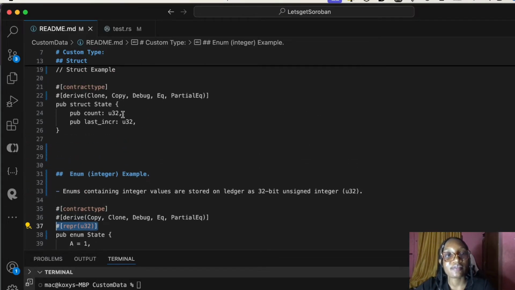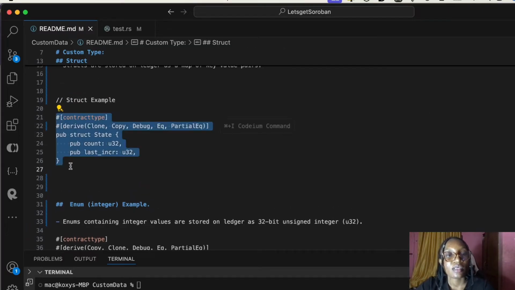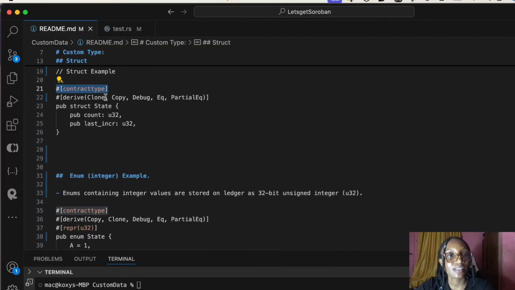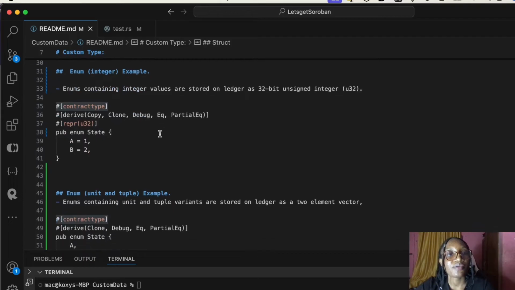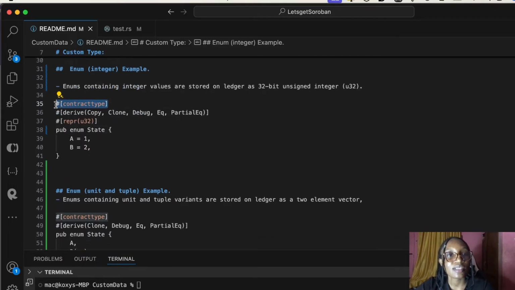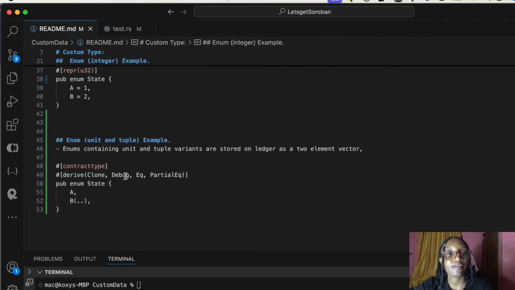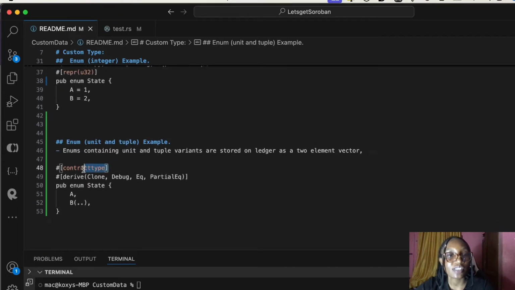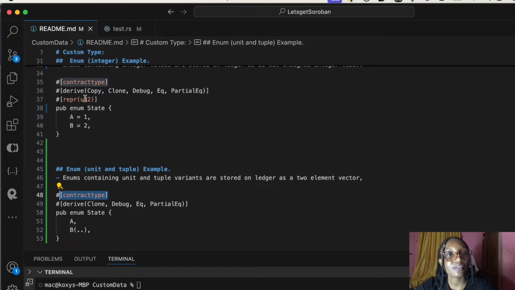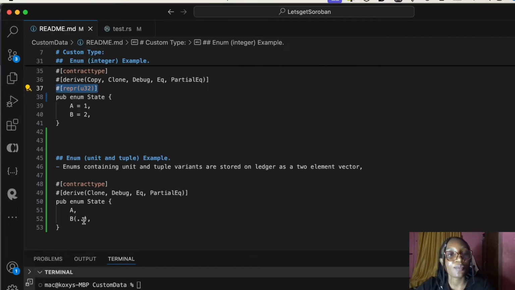So looking at the three different kinds of data types, we have the structs, and what is common is this attribute and also this attribute. We also have the enum, where what is common is this attribute and this attribute. We also have the enum with unit and tuple, where what's common is this attribute and also this attribute. But what's different between this enum and this other enum is that the attribute that represents U32 is used for the integer kind of enum, whereas the one that contains a tuple and unit, you don't have to include this one.